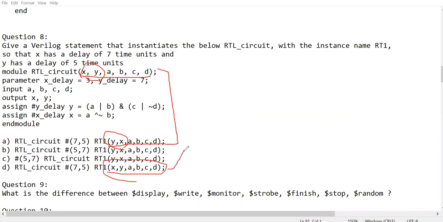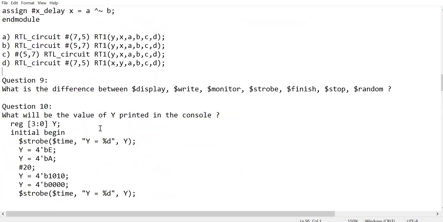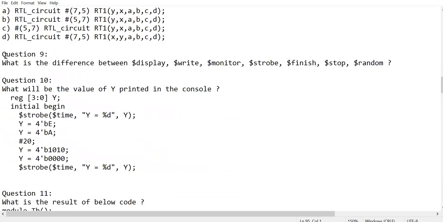So this fourth option is correct, whereas X is the delay 7 and Y is delay 5. Okay. Did everyone understand? Yes, ma'am. Okay. Next, ninth question.